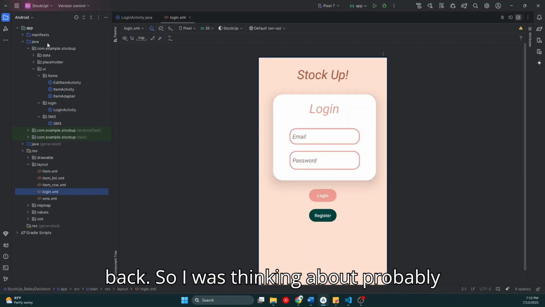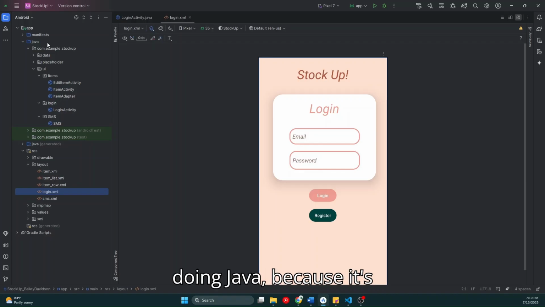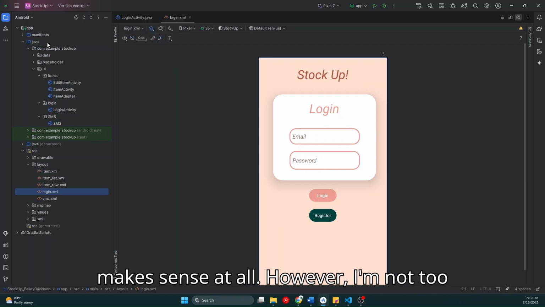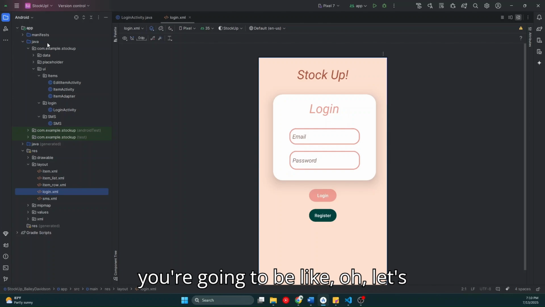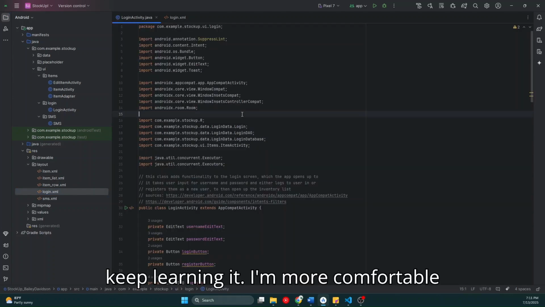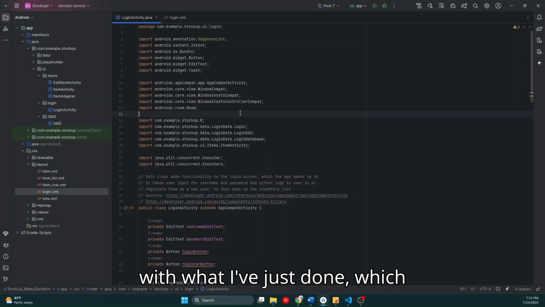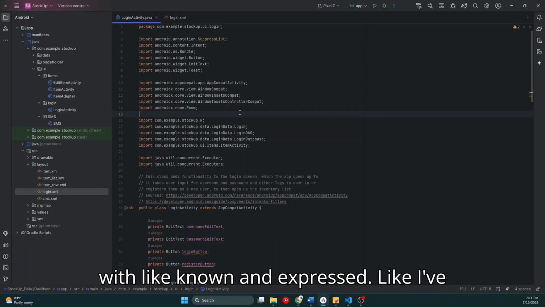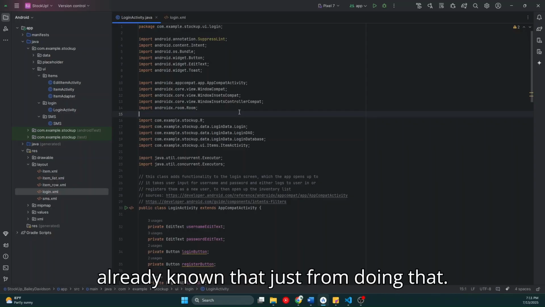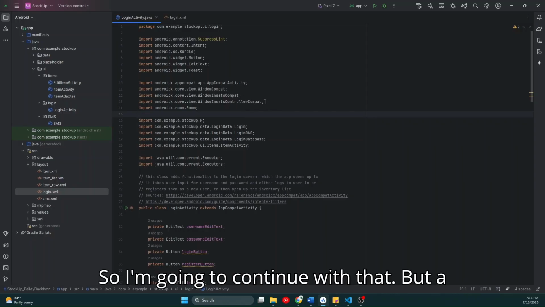So I was thinking about probably doing Java because it's Java here, and it would be nice to have it all over, if that makes sense at all. However, I'm not too comfortable with Java, which I know you're going to be like, oh, let's keep learning it. I'm more comfortable with what I've just done, which is MEAN stack. I'm also more comfortable with Node and Express. I've already known that just from doing that, so I'm going to continue with that.